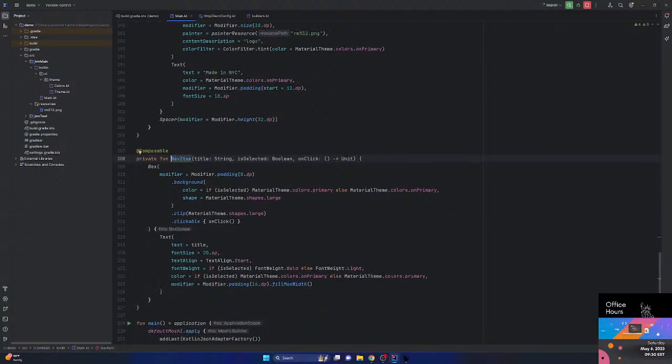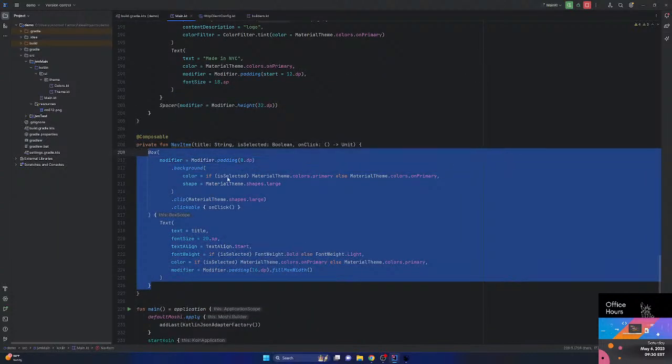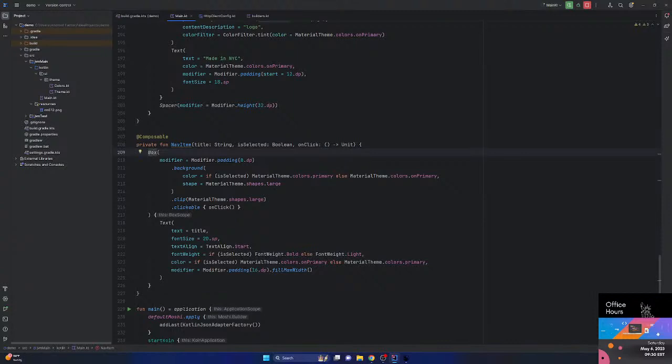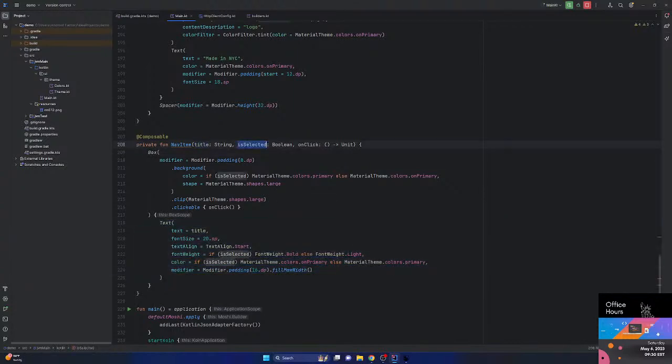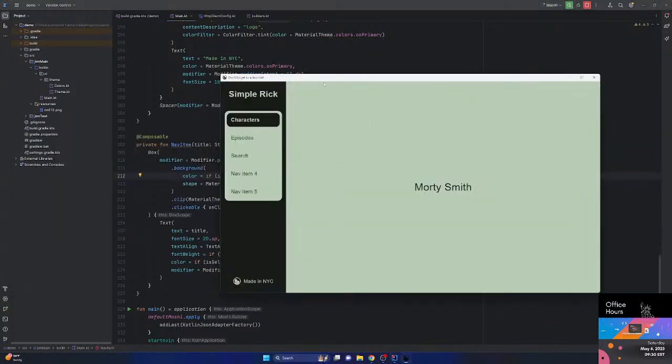If we quickly take a look here, it's just a very straightforward composable. We have a box, we have a text that just spits out the title. And then there's a little bit of logic here on the is selected. So we can see that the background color of the box, if it is selected, we use our primary. Otherwise, we use our on primary color.